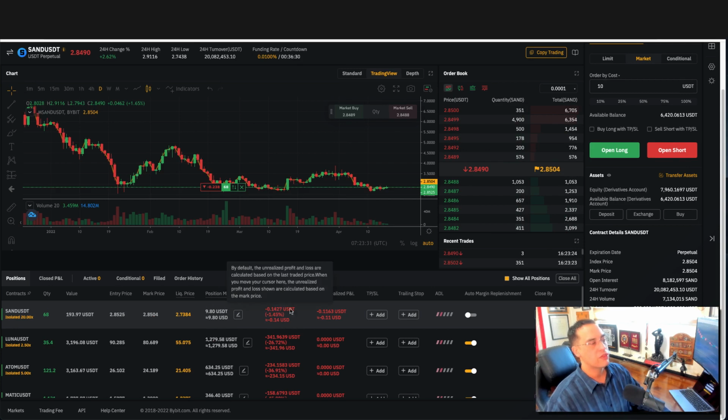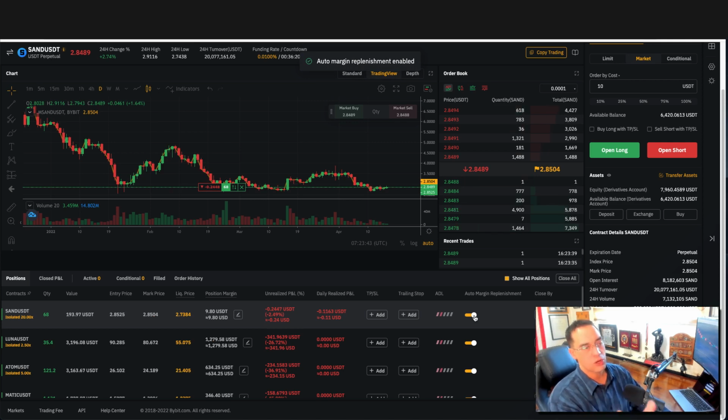So another thing too on here, if I'm using isolated mode, okay, there's another cool thing that you can do in here, and that is you can turn on what's called auto margin. All right, so if I click on this, what's auto margin? This is auto margin replenishment. What this means is if this trade, because it's isolated, gets to my liquidation price and it's going to liquidate, what will happen is ByBit will automatically repurchase me a position.